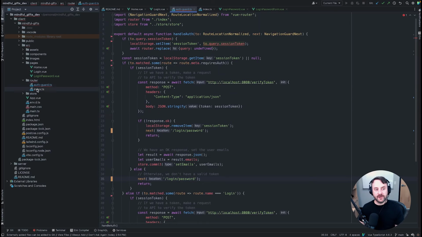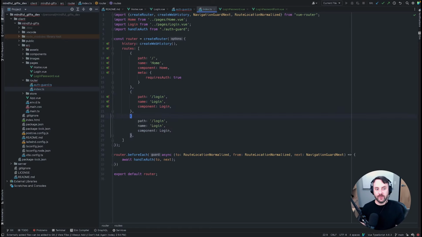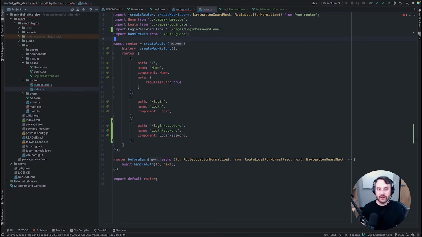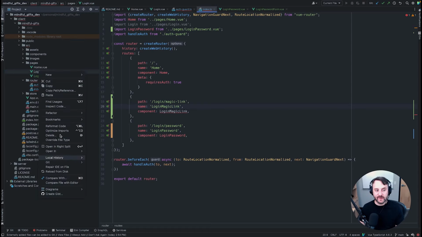And then under our router itself, I'm going to create a new endpoint here for login/password. And then we'll be sure to import that new component. And to make it more explicit for logging in with a magic link, I'm also going to make that login at /login magic link. And we're going to change the name of our previous login component to login magic link.